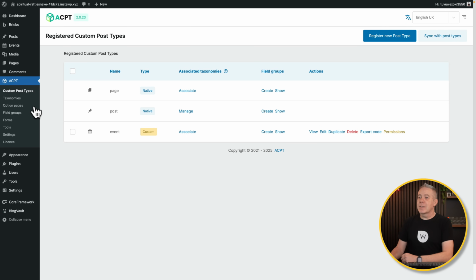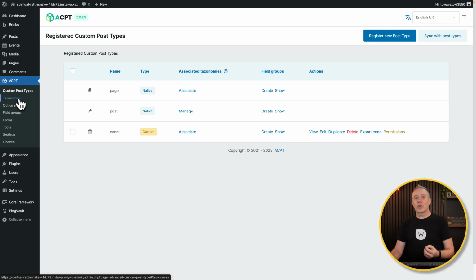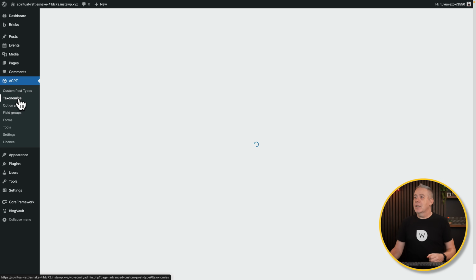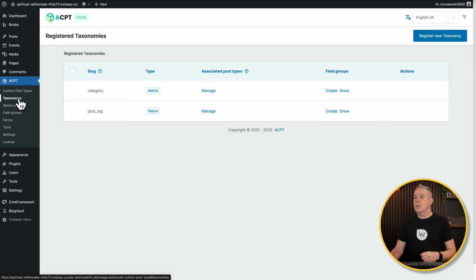Now let's jump over into taxonomies. Let's create some taxonomies to group our different events together. So let's do taxonomies. We'll create a new taxonomy inside here. So again, this looks very similar to what we just did with creating the custom post type. Again, you can see the native WordPress functions for category and tags are listed here. But let's go and register a new taxonomy.